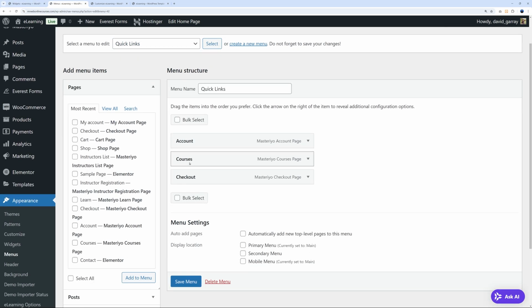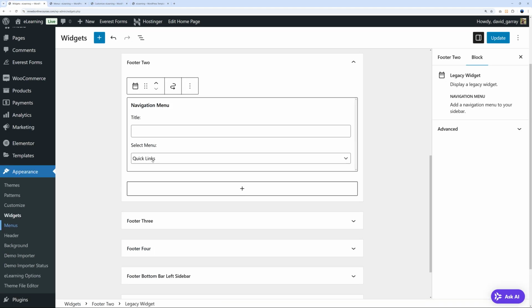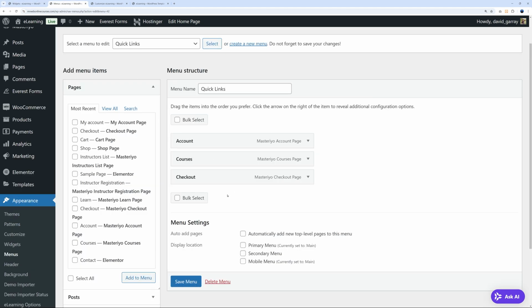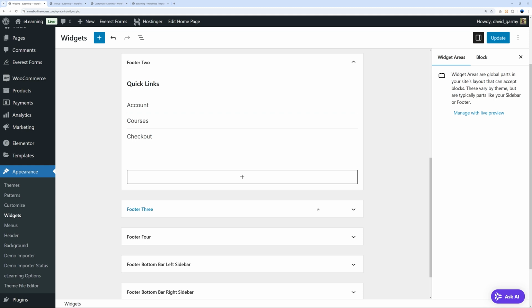So as you can see, account, courses, and checkout. And this is exactly what we have here. So these are our quick links, okay? So if you wanted to change this, again, you're going to change it from here, add whatever links you want, and it will reflect back in the front end.